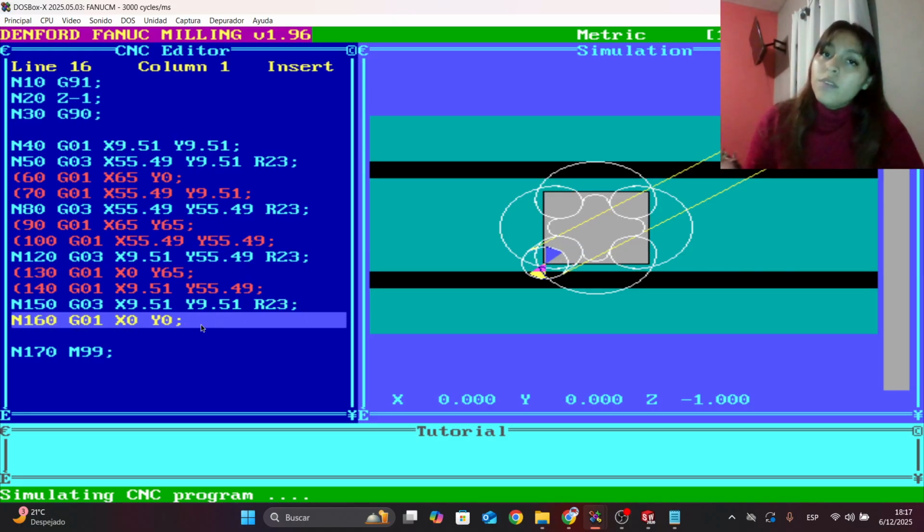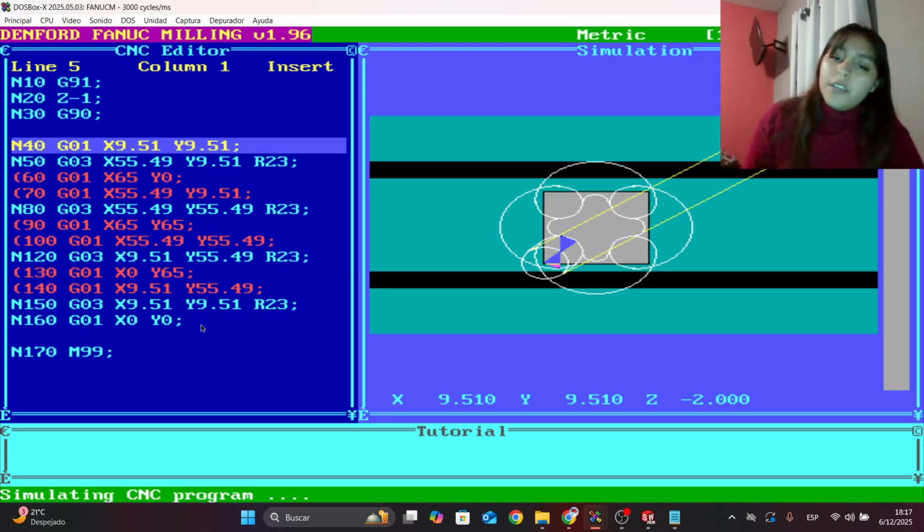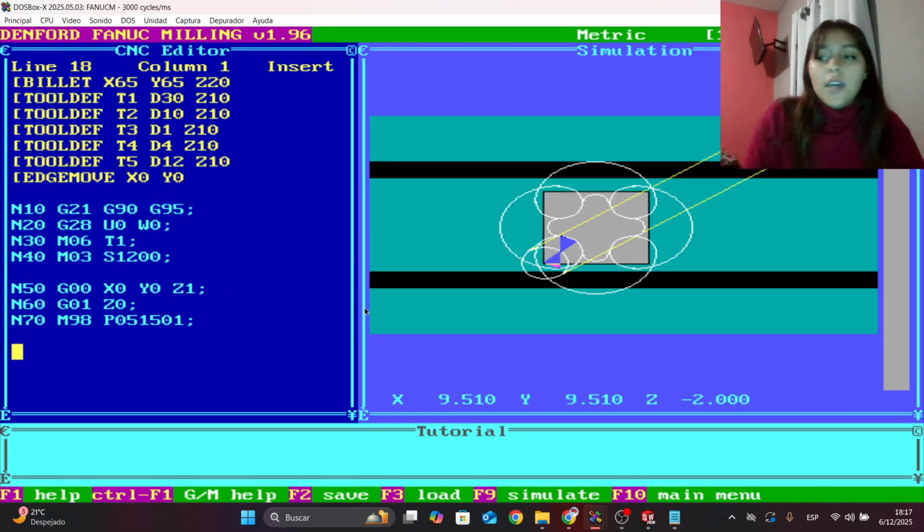This code will continue until it completes the 5 cycles. So we're just gonna start, we're just gonna stop it, and we're going to continue. See, we are in. Now we are at N80, and we are going to make the tool go up because it was at a certain depth, and we are going to stop the spindle because we need to change the tool.